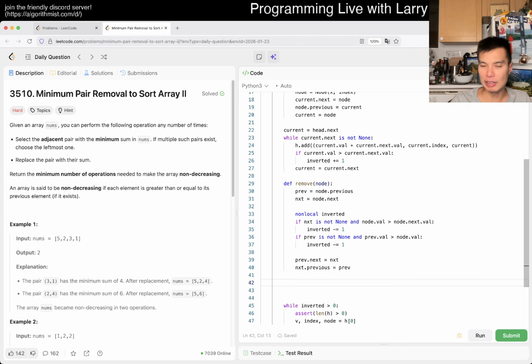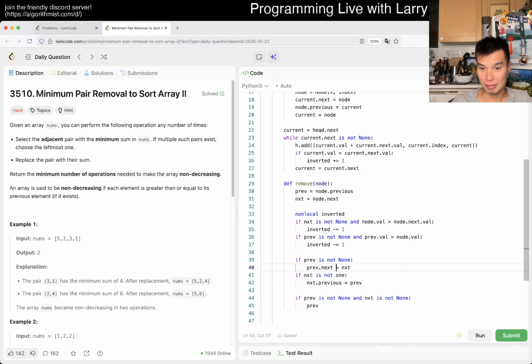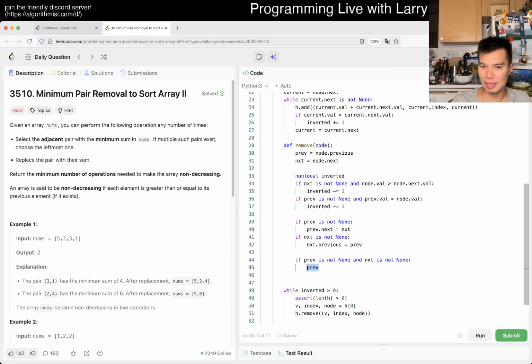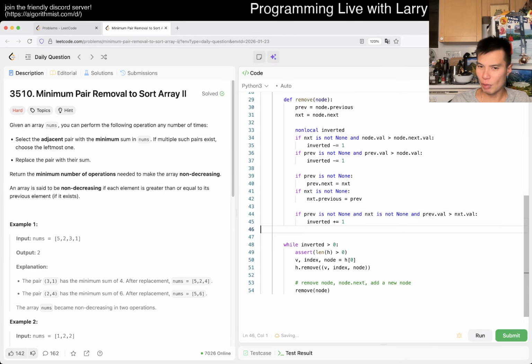Because now the new state of, if previous is not none and next is not none, then, oh, actually I have to check some of these, right? Why don't I do it? If previous is not none, then we do this. If next is not none, then we do this. That's why I thought that looked a little weird. None or one. Okay, so if previous is not none, then, oh yeah, I forgot the if, and previous.value is greater than the new next value, then inverted increment by 1, right? So that's it for remove. I think that's all the states.